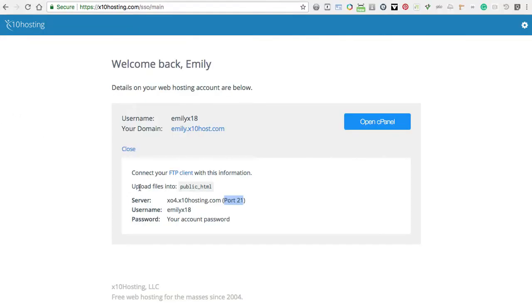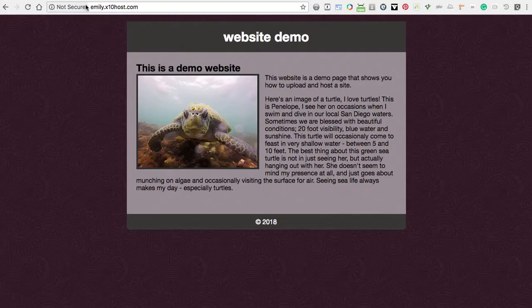If I go back to Xhost, this is the URL that I'm using right here, your domain. If I click on that, it's going to take me to my domain under xhost.com, and here's going to be my website. This is only a one-page website, so it's just going to display this one page, but if you had uploaded a bunch of files, you would have those available as well. And that's pretty much how you can FTP.